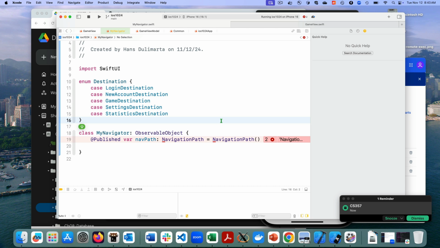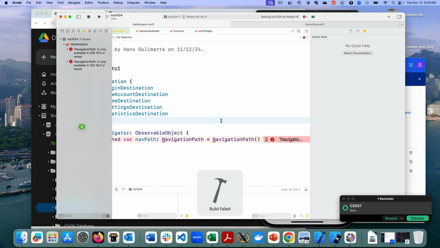So the shortcut to compile in Xcode, the shortcut is Command B. So if I press Command B, it will recompile. So build failed. So what's wrong? Okay, navigation path is only available in iOS 16 or newer. So do you get the same error?